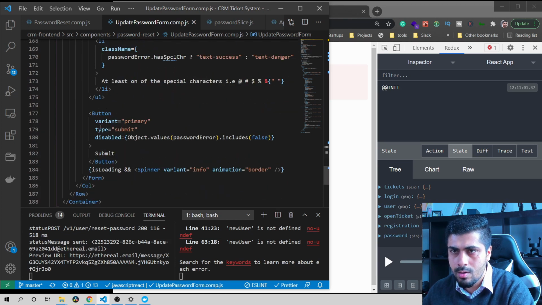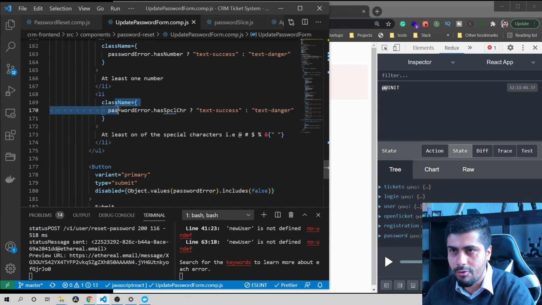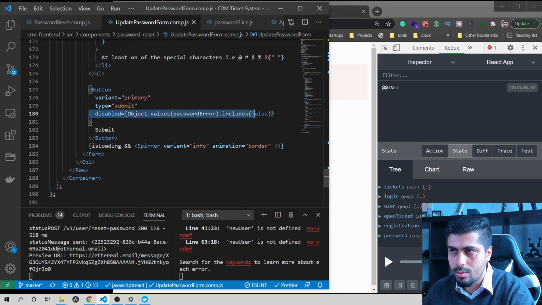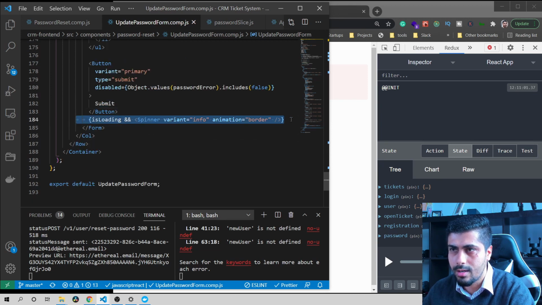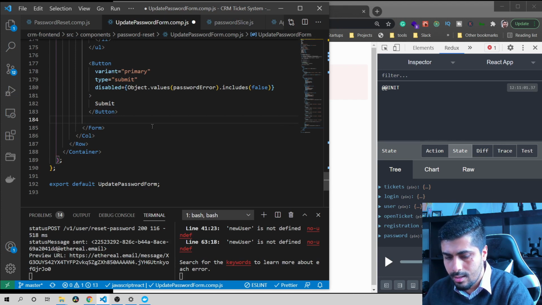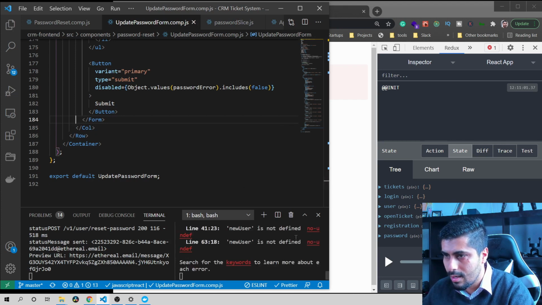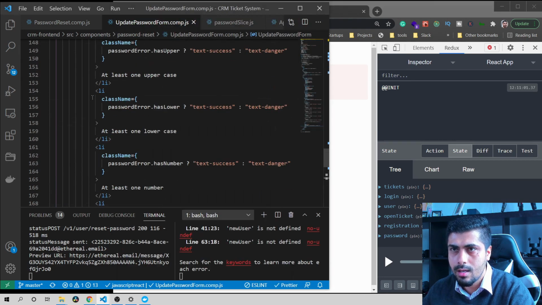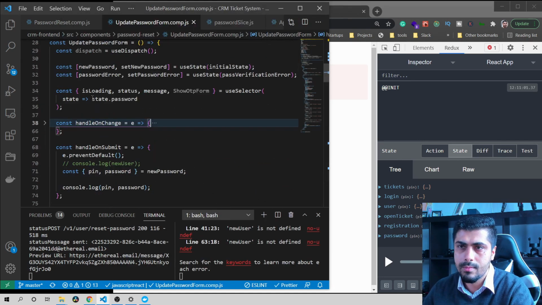Okay, we can go down now, and on the button we are also disabling the button if there is any error. I mean, if one of these conditions fails from our list, we are disabling the button, which we already discussed how it works in our previous tutorial. We don't need isLoading here. We already did isLoading on the top. And if I save it, it should work. If not, let's see what the error is. So the error is on line number 41 of the password form. It's saying newUser is not defined. Yes, let's go to 41.